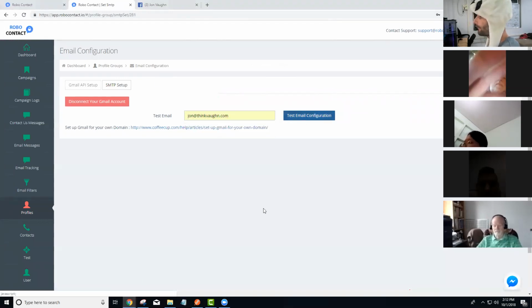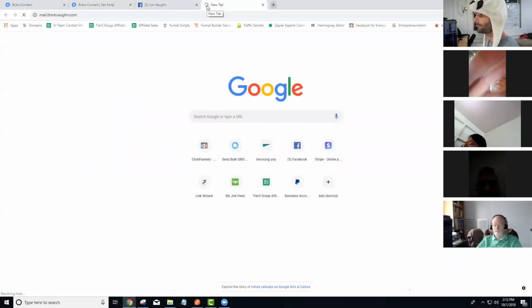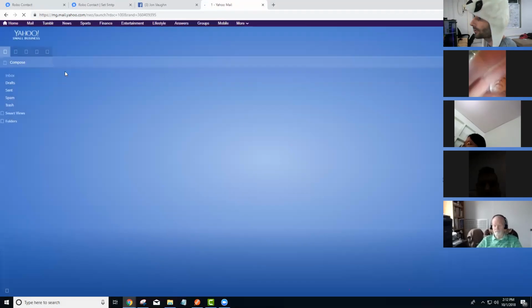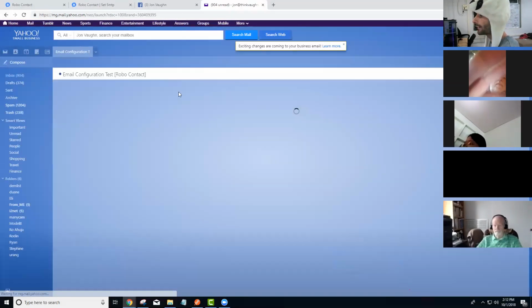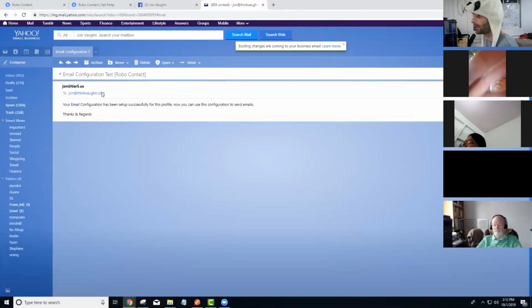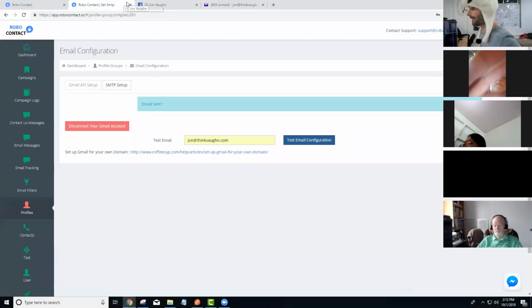If you want to test your email configuration, make sure stuff is working, you can go in and do that. And you should be getting an actual email. Here's the email that I just got from Robo Contact to let me know that my email configuration is actually working. And you can see that it's been sent out from the email address that I just connected to Robo Contact. All right, so now this guy is complete.